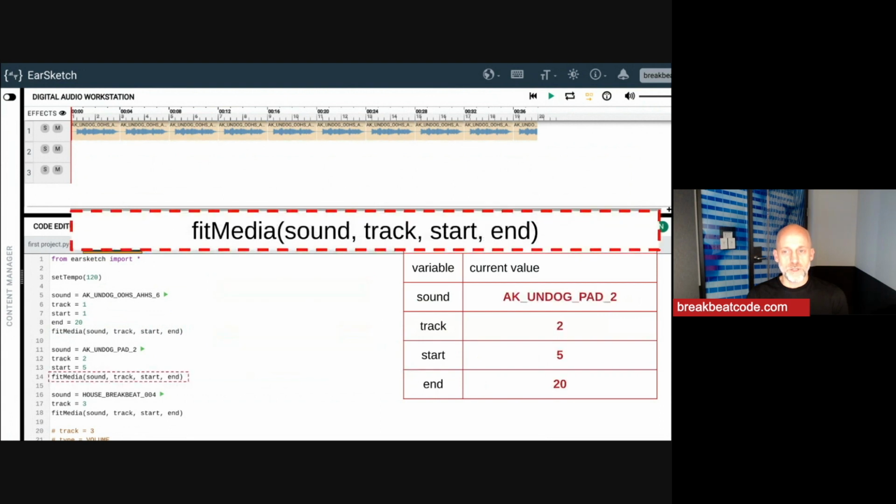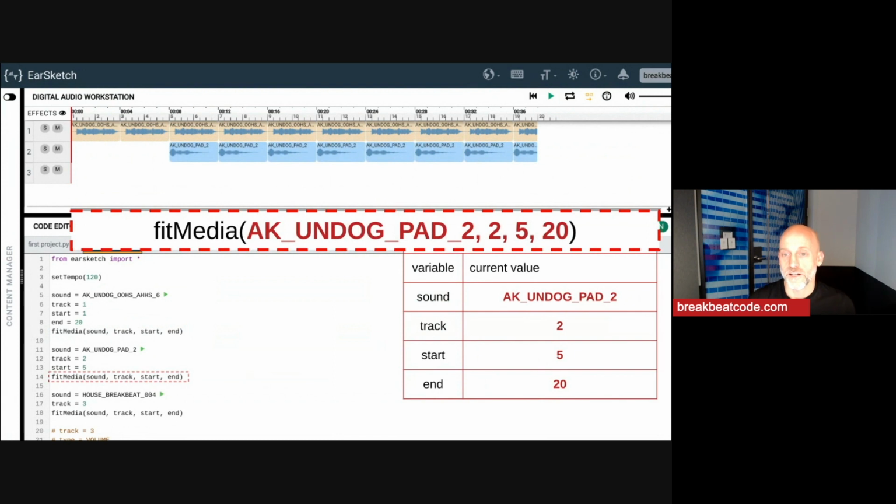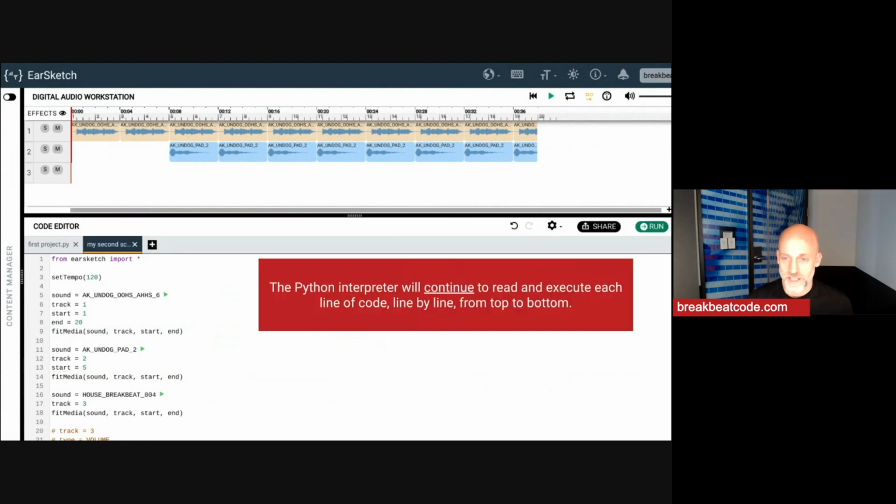And so when we call the fitMedia function, again, in the background where we can't see it, the Python interpreter says, okay, when you're telling me to use the fitMedia function with the current values of each of these variables, which are undog pad 2, 2, 5, and 20 for track, start, and end. And that's why we see on track 2, starting on measure 5, ending on 20, that sound played back to back. And it keeps going.